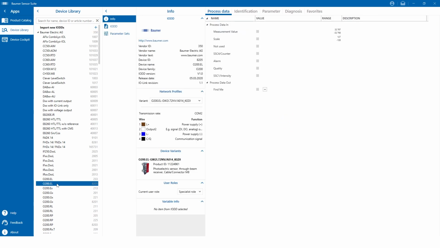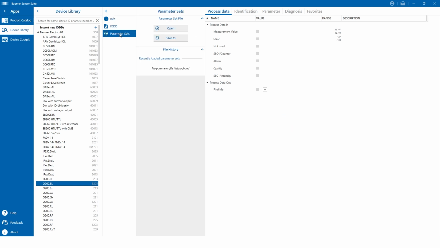Finally, the device library lets you manage your sensor configurations as parameter sets, making it easy to save, reuse, and share configurations. The third app is the device cockpit.